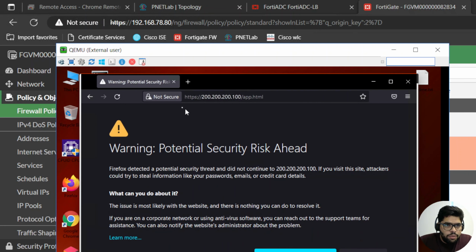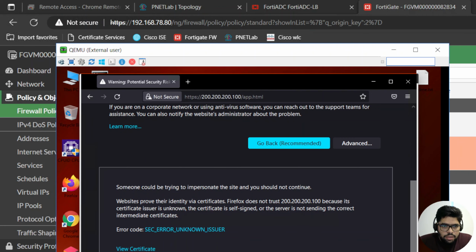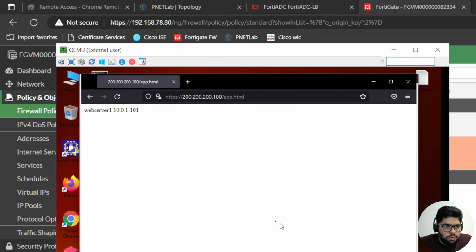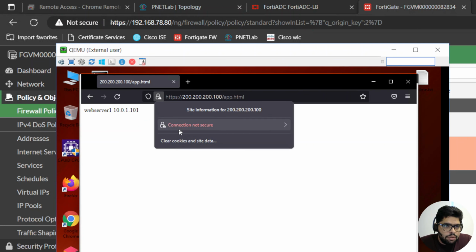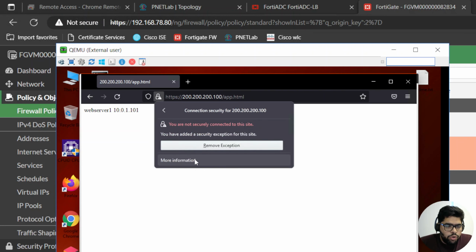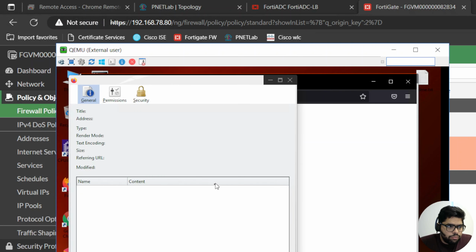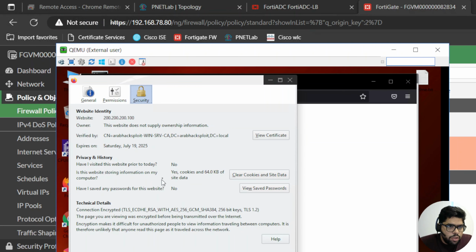Now it starts giving me that it is not secure because it is a self-signed certificate, but I believe you got the idea here. Accept the risk and continue. Here is our web server working on HTTPS. And if I inspected the certificate, more information, you can see here that it is verified by our local CA.